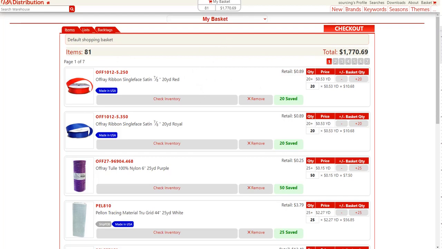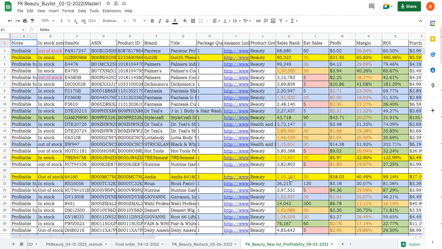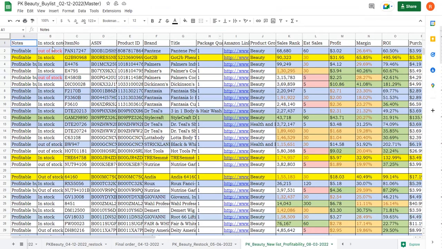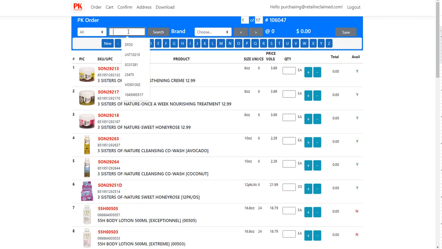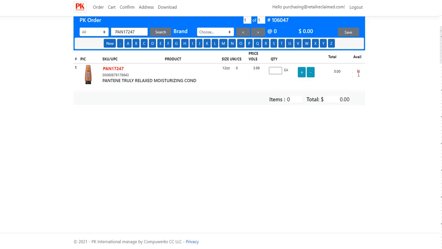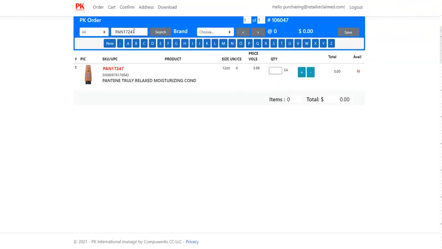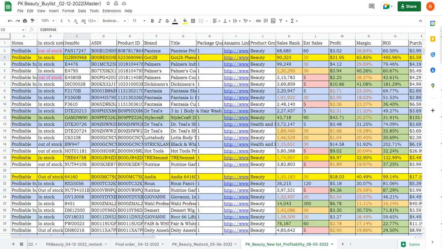Other suppliers are a little bit easier. So we've got PK Beauty, this list here, and the way you do that is you just simply, you can see this column is already filled in. You go here and you put in the item number, and then in this case you don't have to add it to your basket. It just says no, not available, so you would say out of stock. Okay, whereas this one, you put it in and it will tell you right away whether or not it's in stock. Yes, it is. And that just saves you a little time down the line.